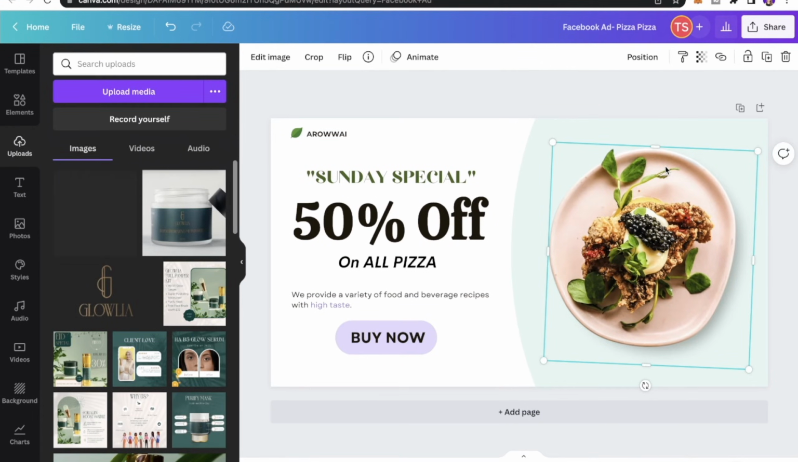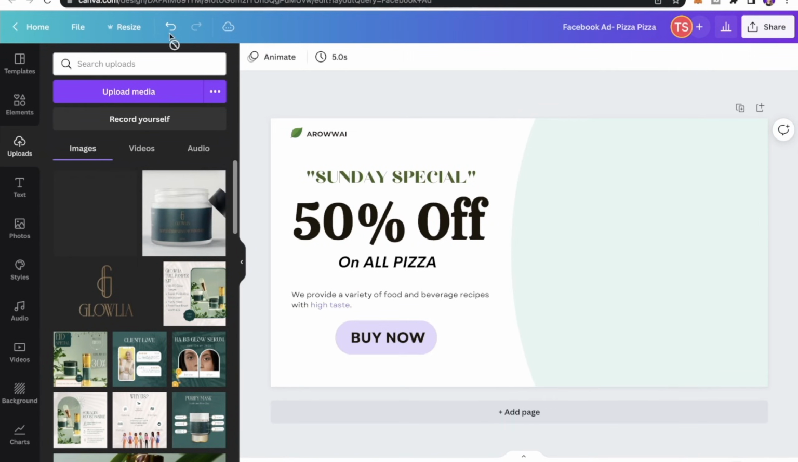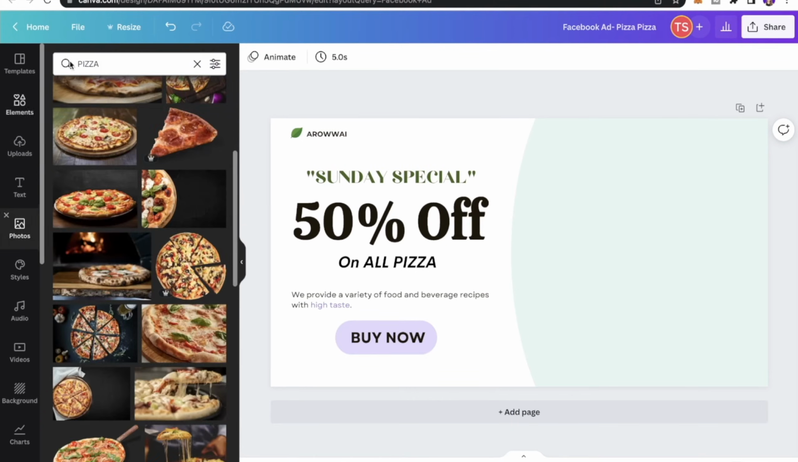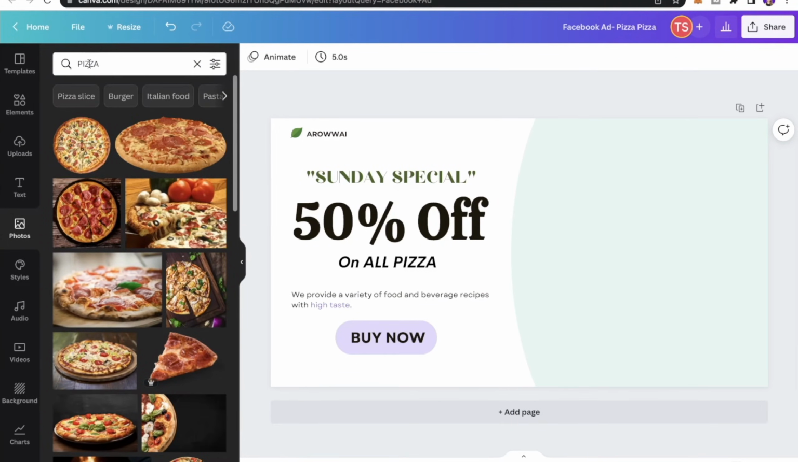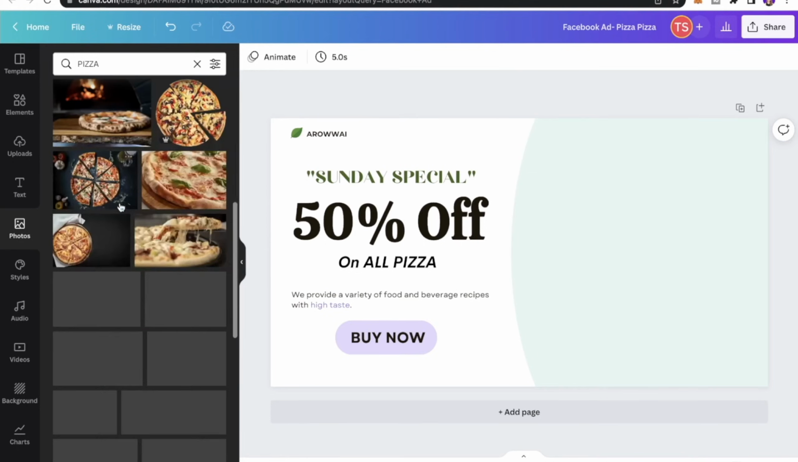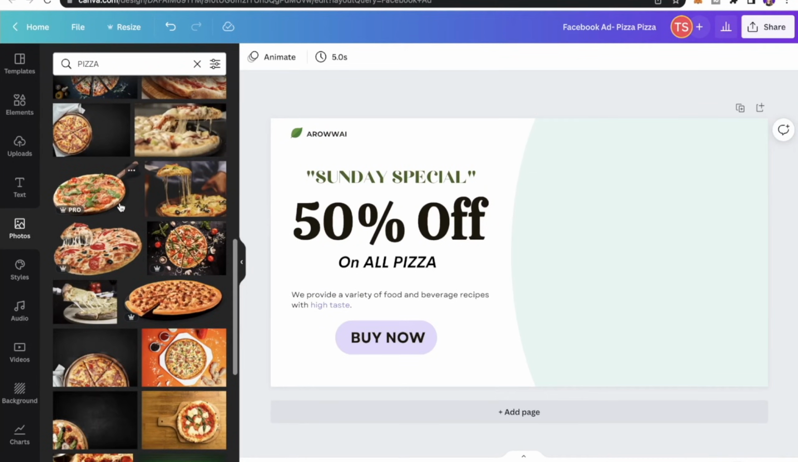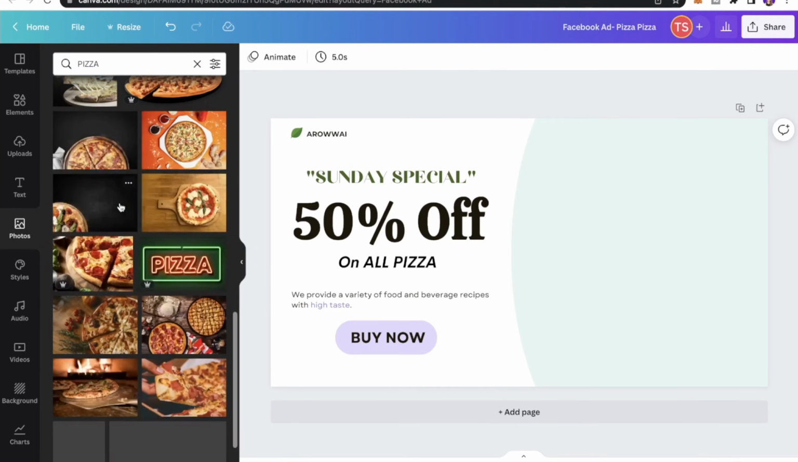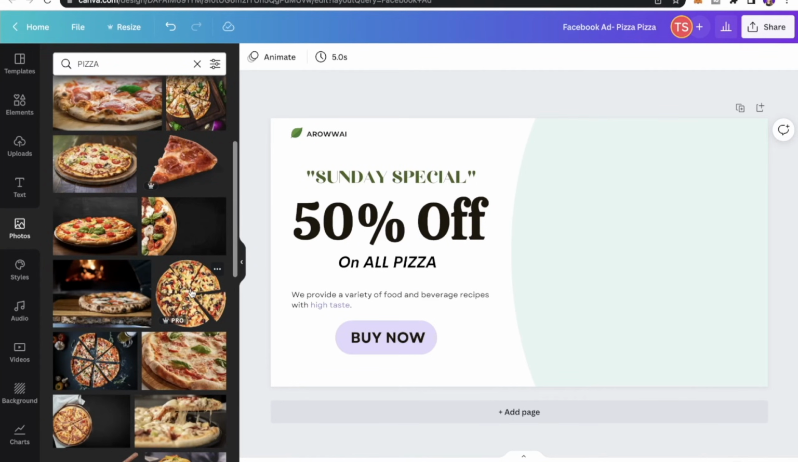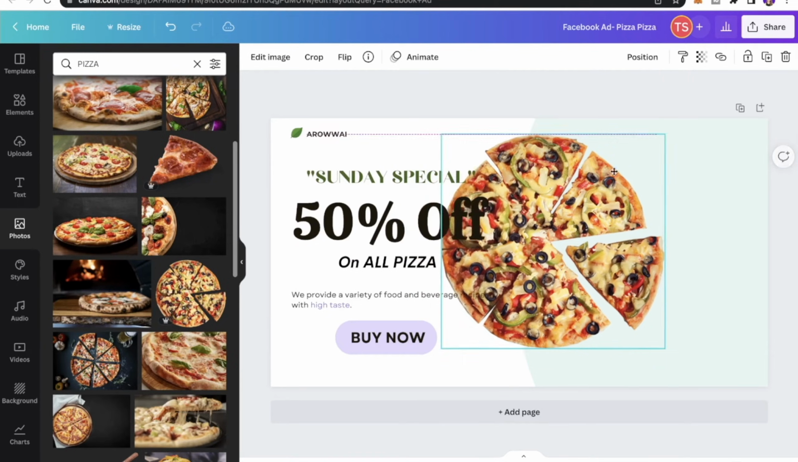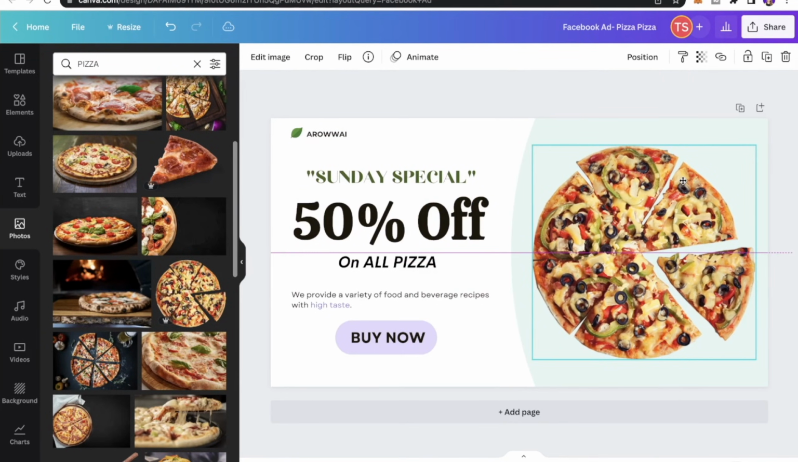The next thing I'm gonna do is change this image because this is an ad for pizza, so we want a really nice pizza on our Facebook ad. So I'm just gonna delete this, and then I would click photos, and I was already searching for some pizza options, as you can see. So when you scroll through it, you're going to see different varieties of images that you can use, so you can get really creative with this ad. So I really like this picture. I think it's pretty nice and vibrant, so I am gonna take this and drop it over here.